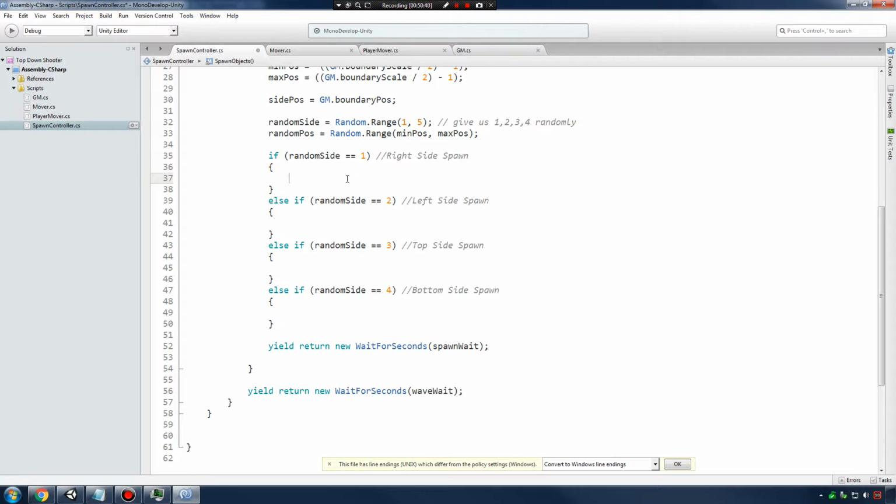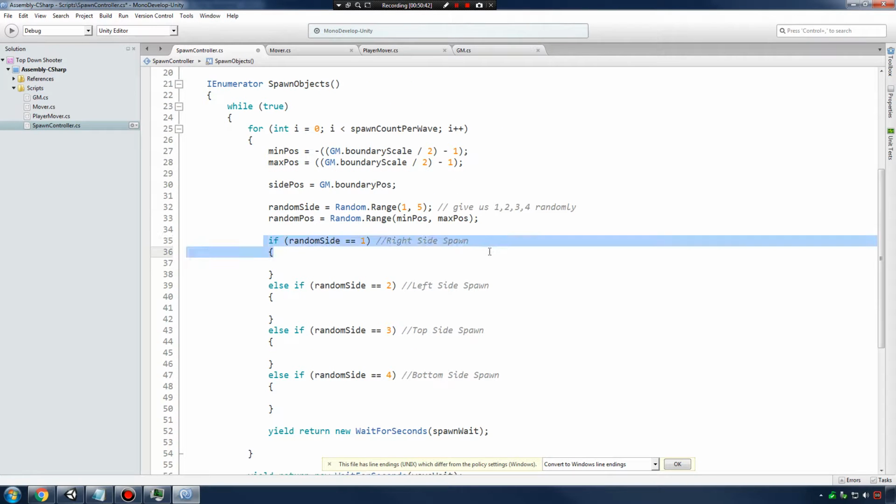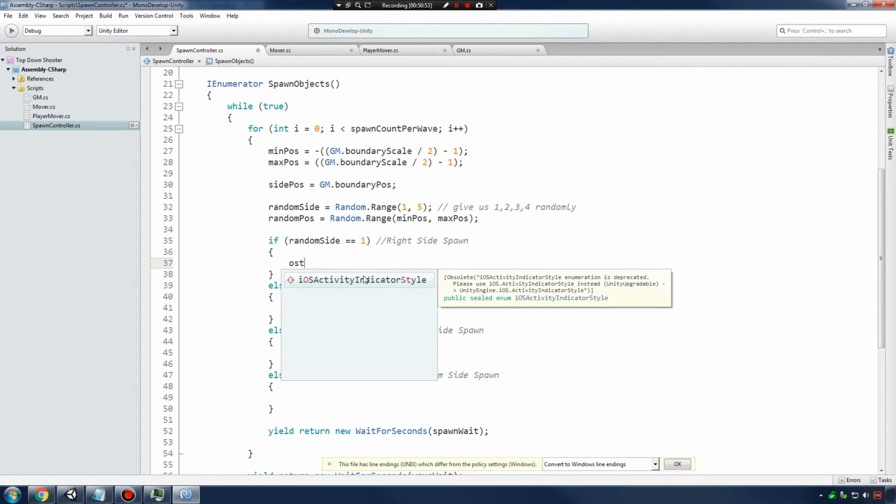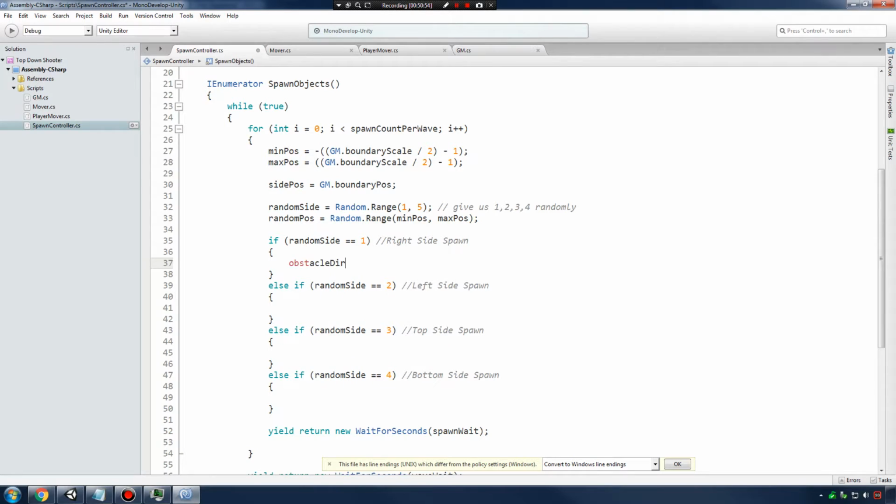All right. So if our random side equals 1, we're going to tell what direction our object is going to travel. So if we're going to the right side, our obstacle direction equals, and since it's a string, we're going to do right.